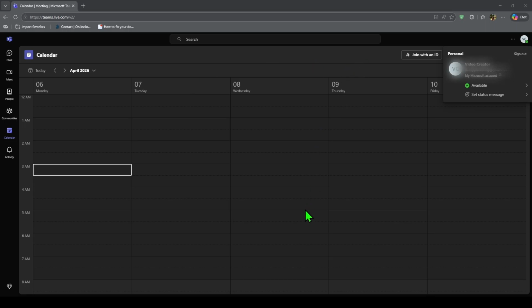And if you ever need to join a meeting using an ID instead of a link, Microsoft says you can open Teams, go to Calendar, choose Join with an ID, then enter the meeting ID and passcode from the invite or meeting details.